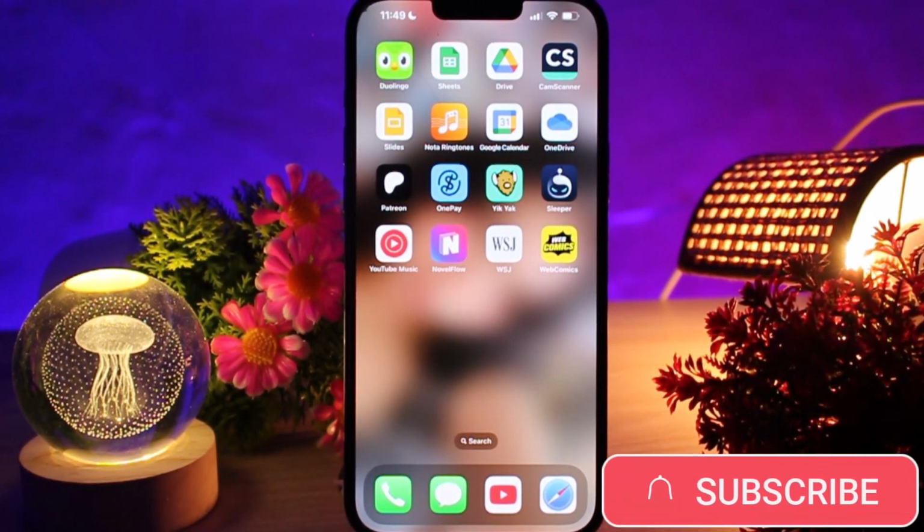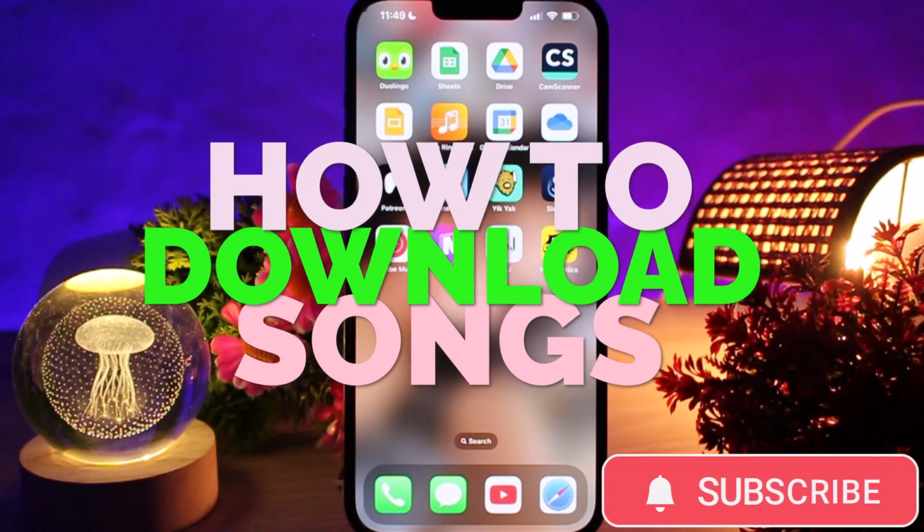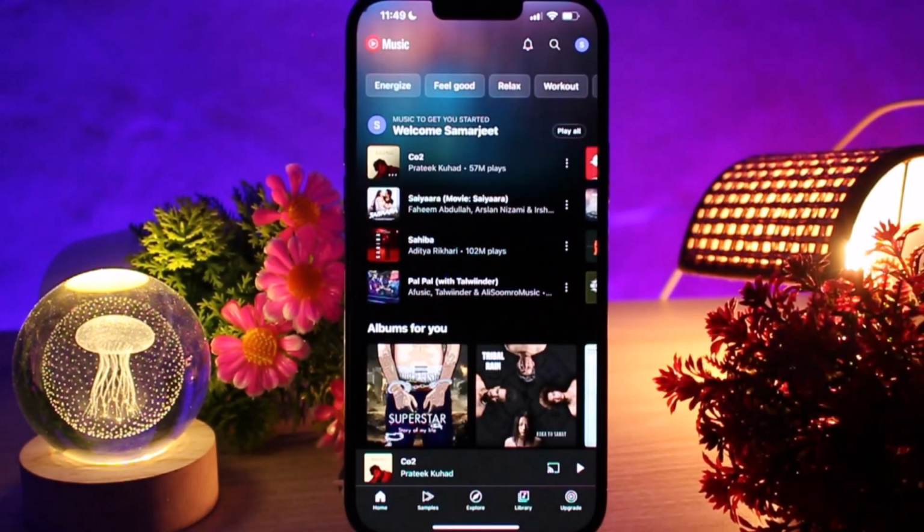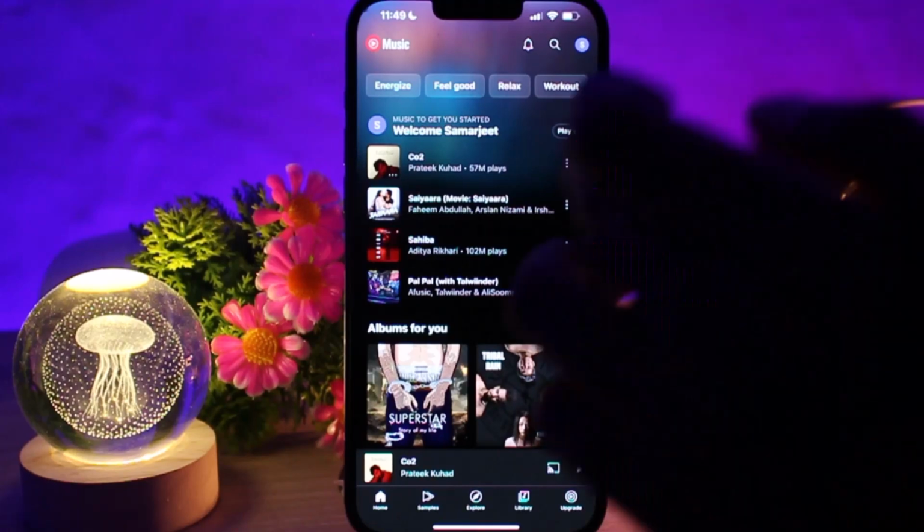In today's video, I will show you how to download a song on YouTube Music using a phone. Let's get started. First, open the YouTube Music app on your phone and make sure you are logged into your account. Once you're on your home page, browse or search for the song you want to download. Once you find it, tap on the song to open the playing screen.